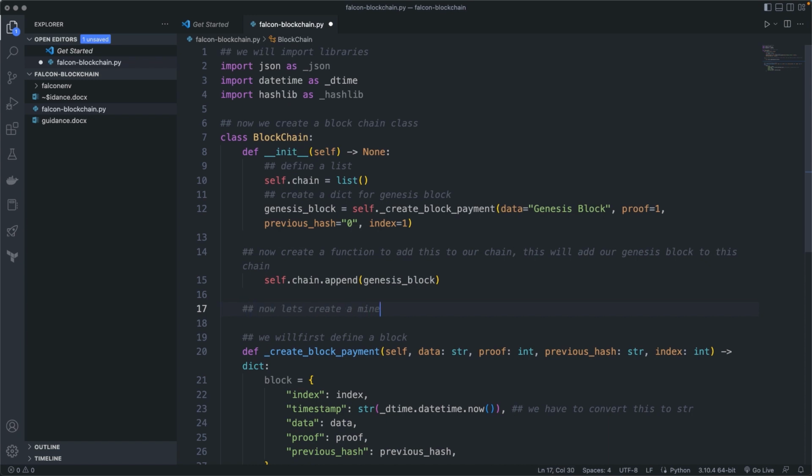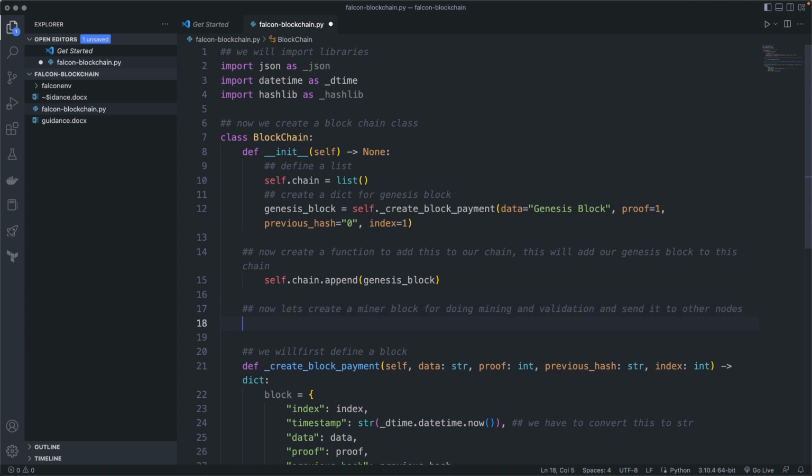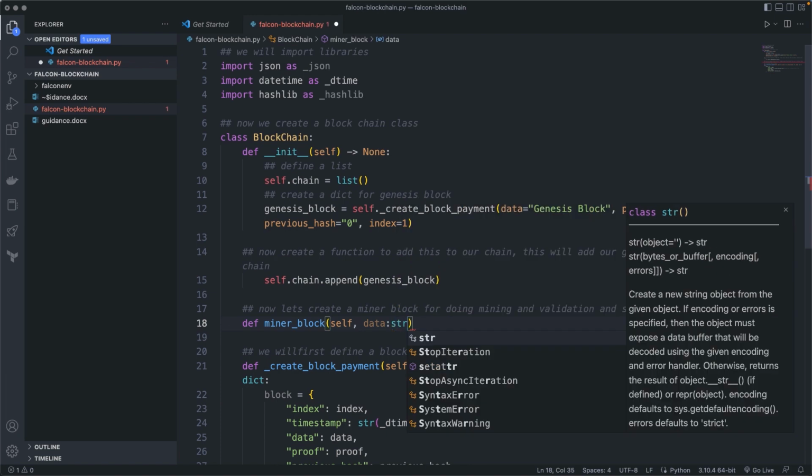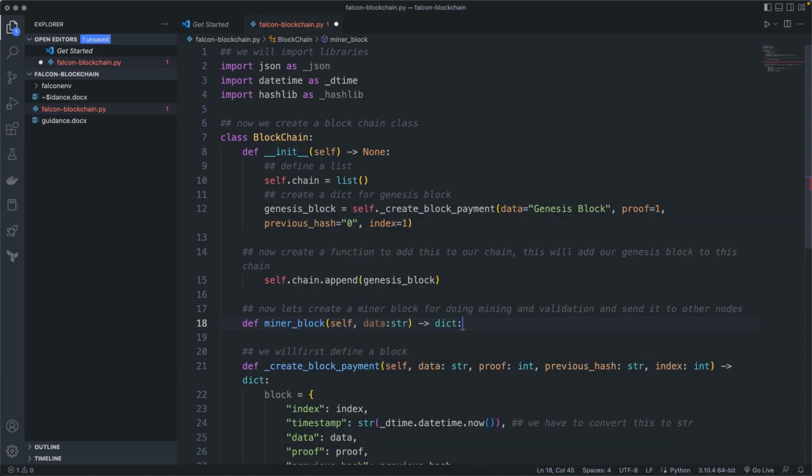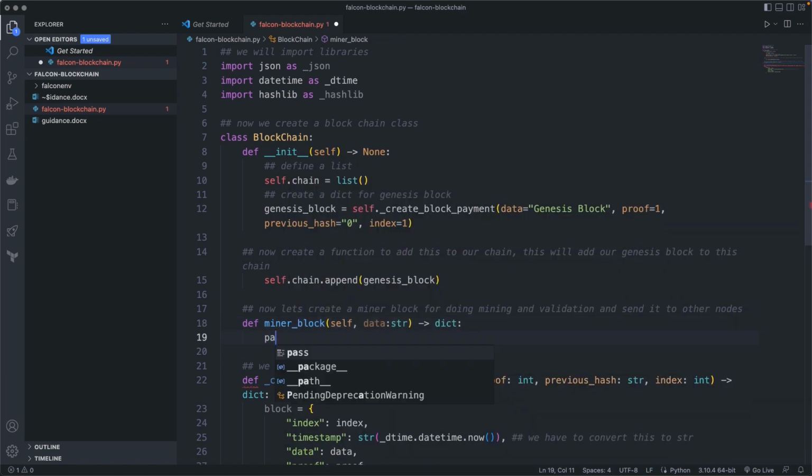Okay. Now the mining and validation part comes, right? So here we'll create a miner block for doing the mining and validation of the message. You know what miner block does. Once it mines the block, it identifies this is the right block to be put in the chain. It validates and then sends that block to the other nodes to be added into the chain. And every node then adds that message into their blockchain. In the miner block, we'll just have self and the data, and we'll create output as a dictionary.